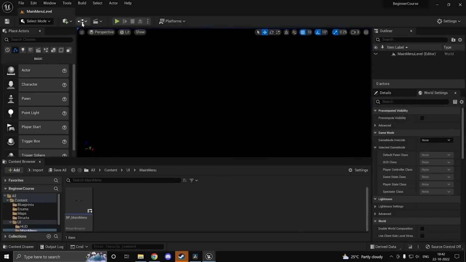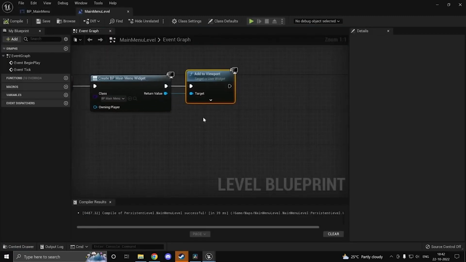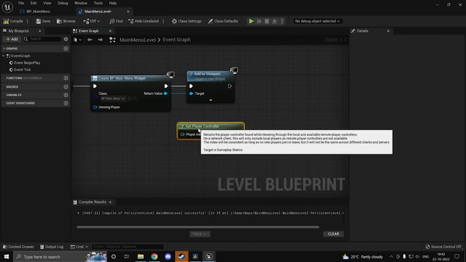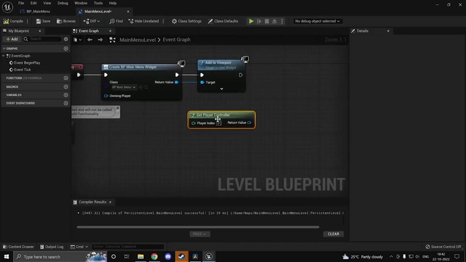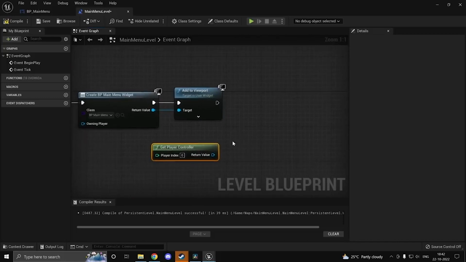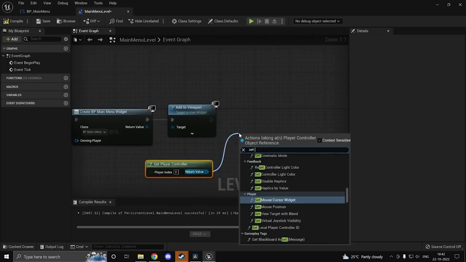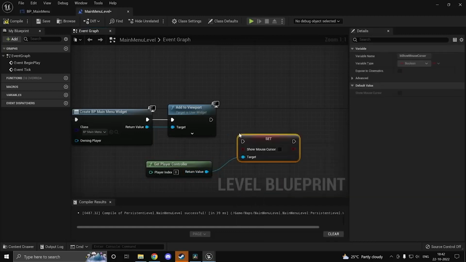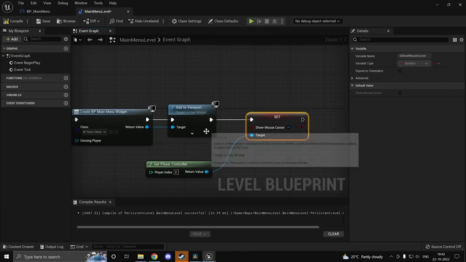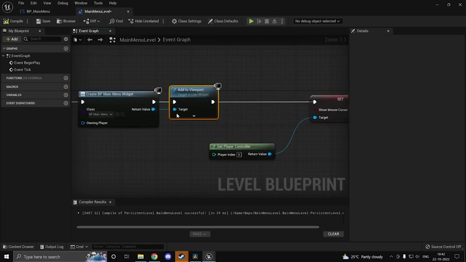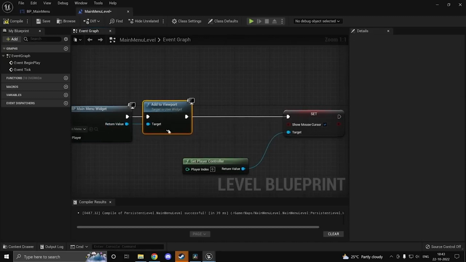see your mouse cursor. So the way you do that is, first of all, get your player controller. So type in get player controller. This is a static function. So inside any actor, basically, you can get your player controller reference. And from here, there's actually a variable called set show mouse cursor. So show mouse cursor is the variable. Set that to true. And another thing which you can do actually is change the input mode to UI only, so that it only focuses on this widget.